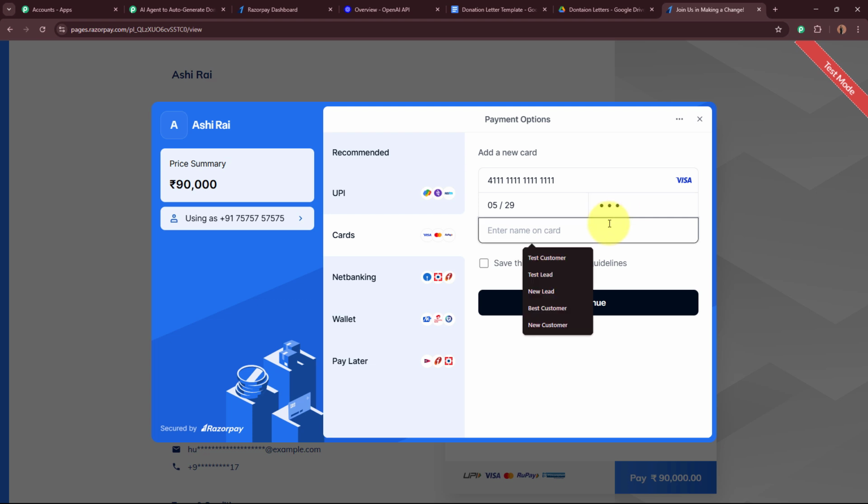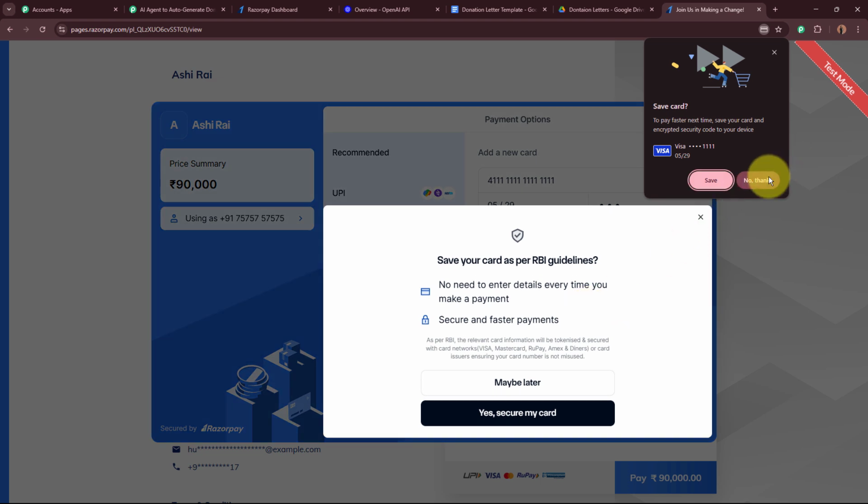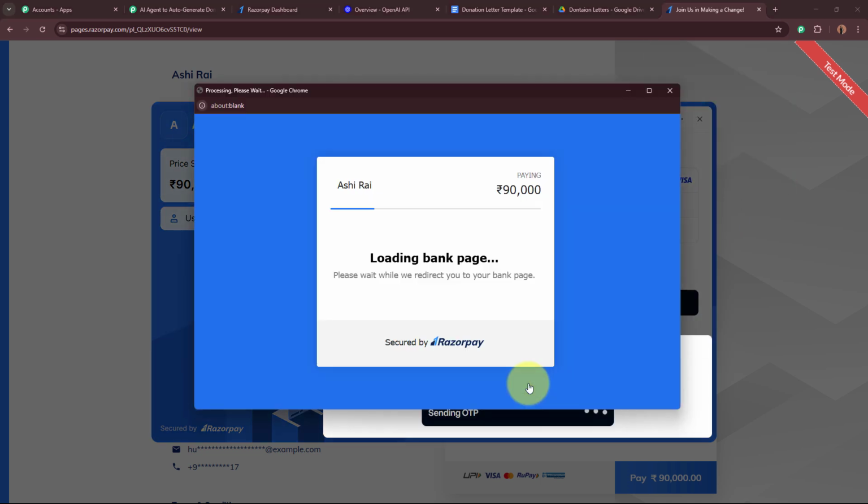And lastly, it is asking for the card name. For the card name over here, I'm going to write Best User, okay? This is the card name. After that, I'm going to click on this continue button, okay? I'm going to click on this maybe later button over here.